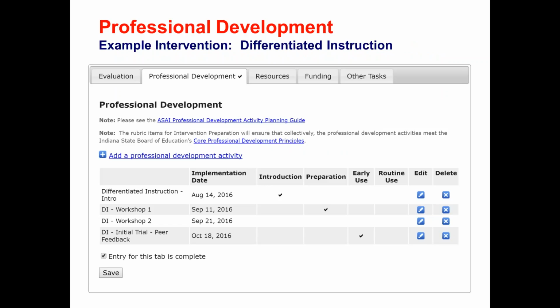Okay, so as you're entering your professional development activities, the system will start to show the activities with the implementation dates, and then it will start to show, is this an introduction activity, a preparation, an early use, or a routine use? And this is what we want to see. We want to see how the teachers have been introduced to a concept and intervention, how we help them prepare to implement that intervention, and then that we supported them as they were implementing in their early use.